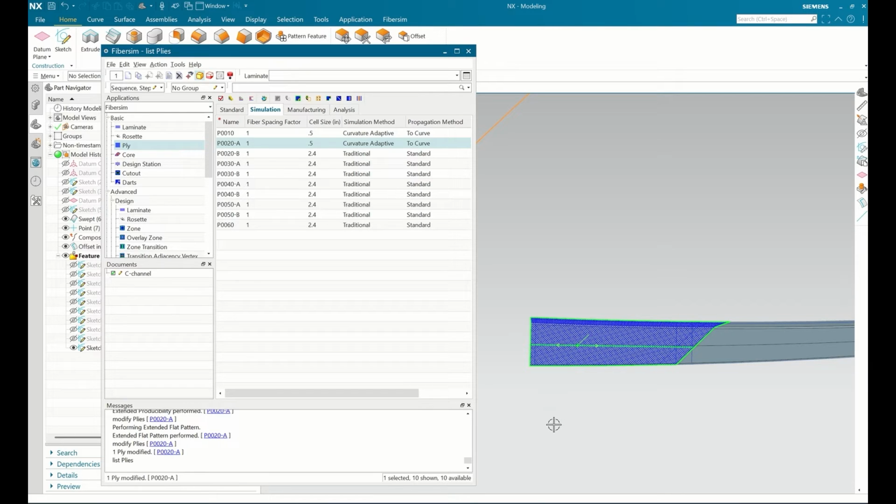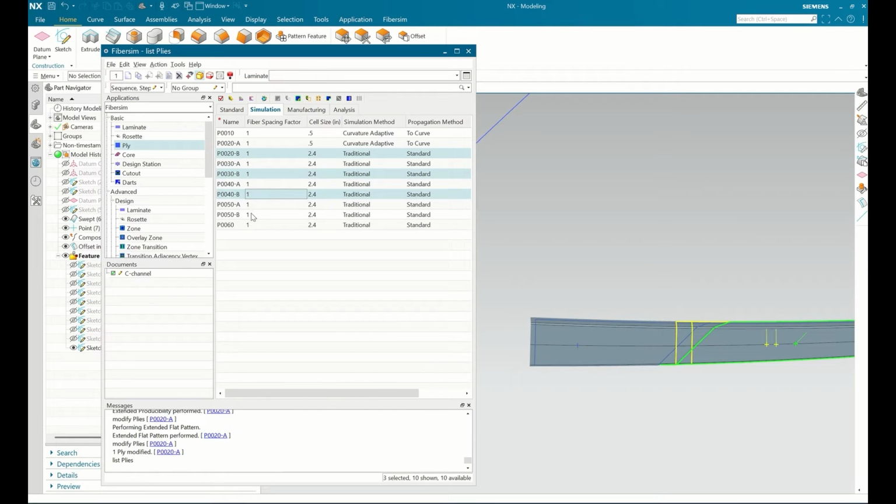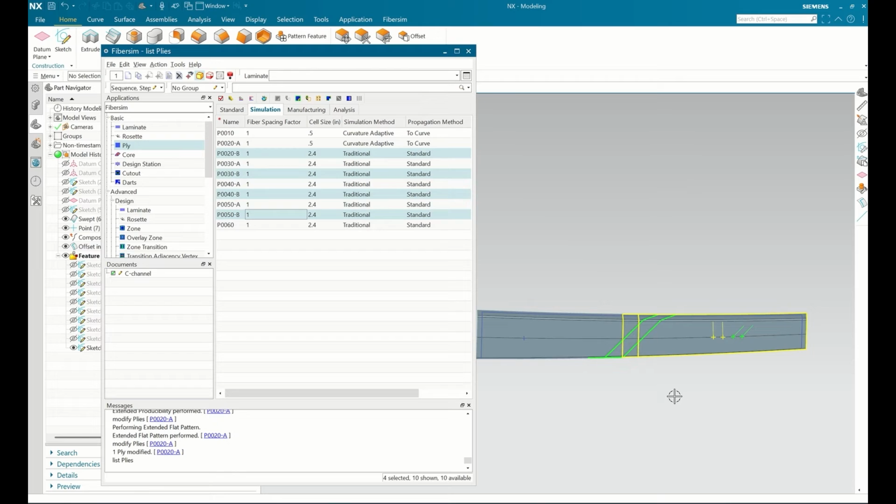Now that I have demonstrated the settings I will use on this part, I'll show you how to implement these settings efficiently on multiple plies at once. You'll notice that all of my B plies have centralized origin points, but I know the operators will start these plies near the splice lines over here next to the adjacent ply.